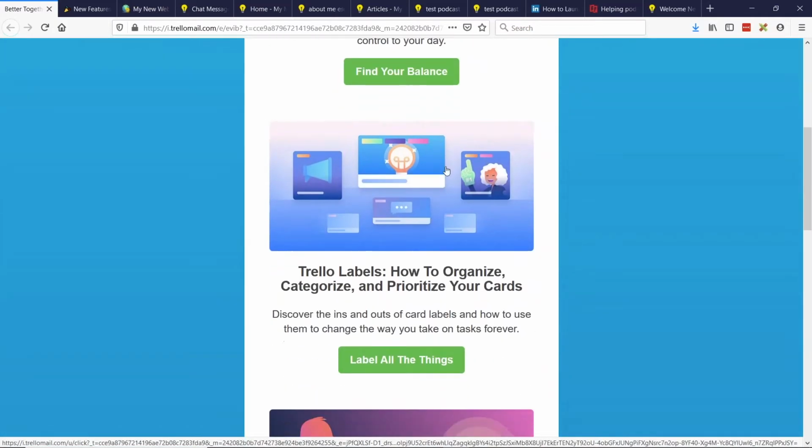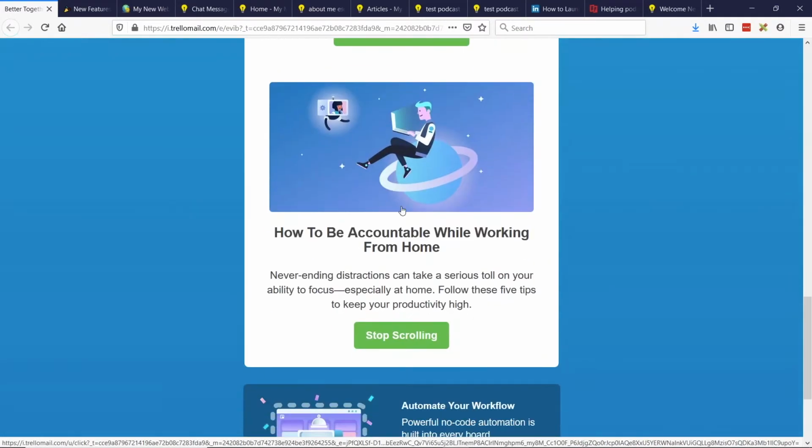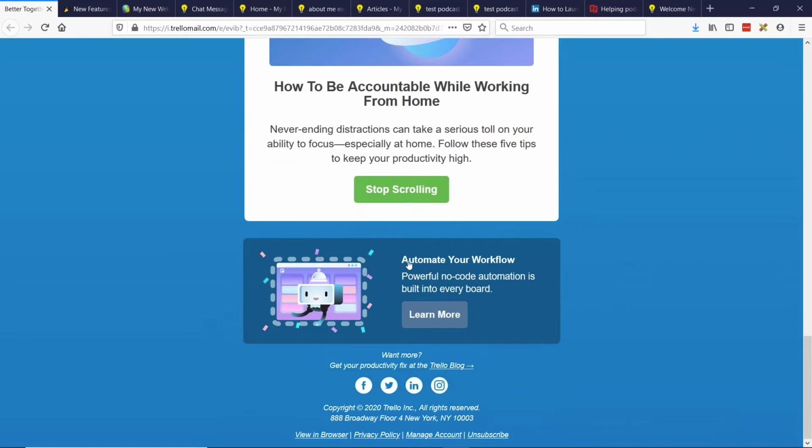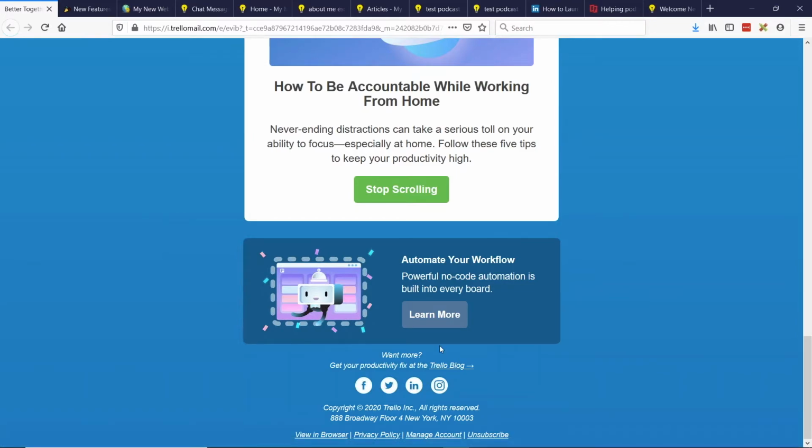And they just do that 3 times in a row. And title, well, 4 times in a row. And then they have, I guess, something they're promoting here, automate your workflow. So they have a tool that you can learn more about. So those are the calls to action that we're talking about. And then at the bottom here, they have their social media links so you can stay connected a bit more.